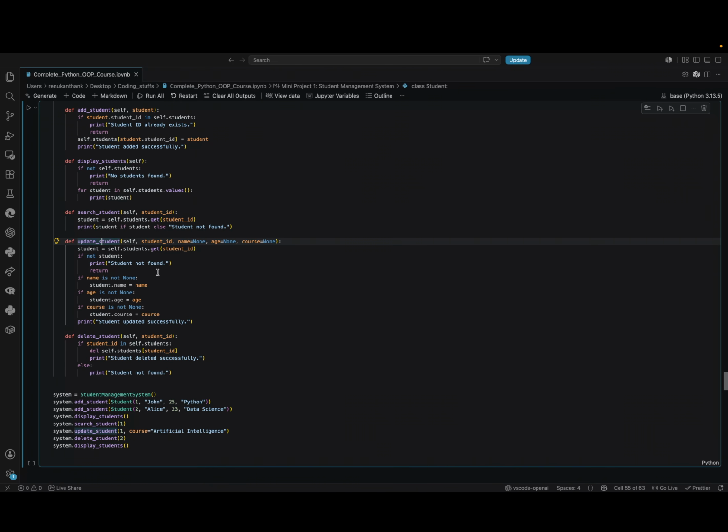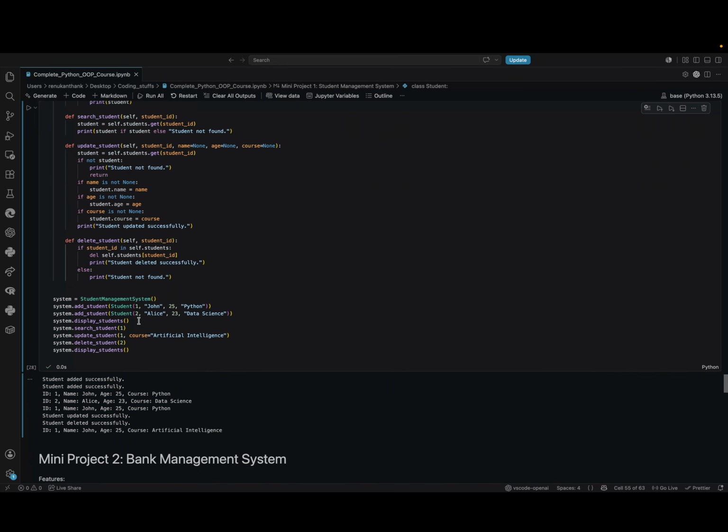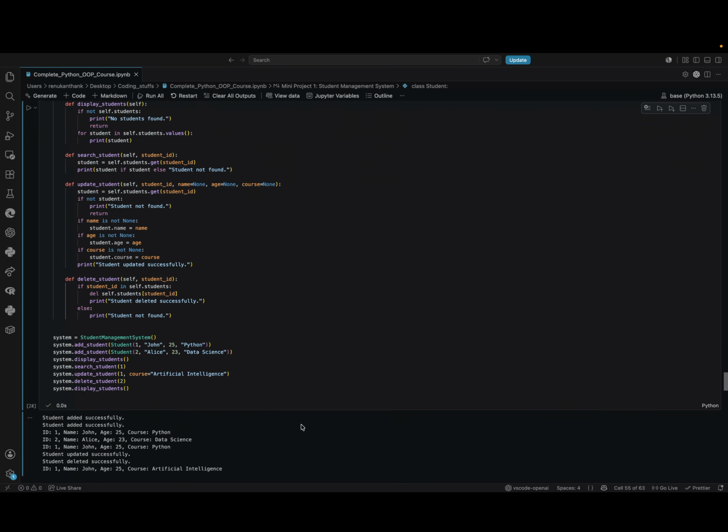The updateStudent method changes the student's information. For example, if the course changes, we update only the course. The remaining information stays the same. Finally, the deleteStudent method removes the student from the dictionary. If the student ID doesn't exist, Python displays a message. This is exactly how school management software works. Whenever a new student joins, their details are added. When a student graduates, their record is removed.